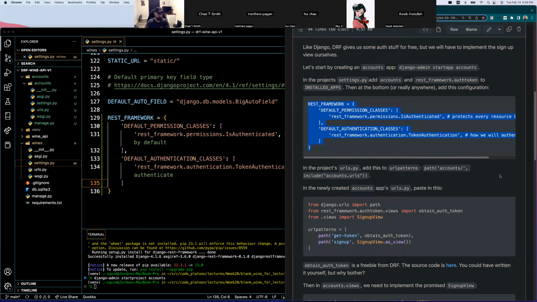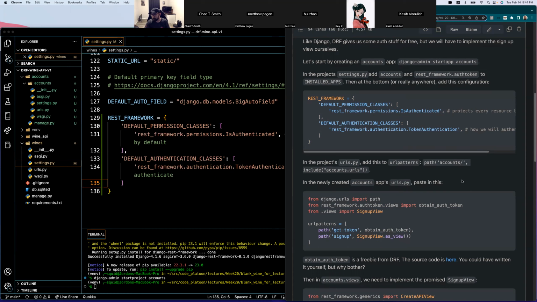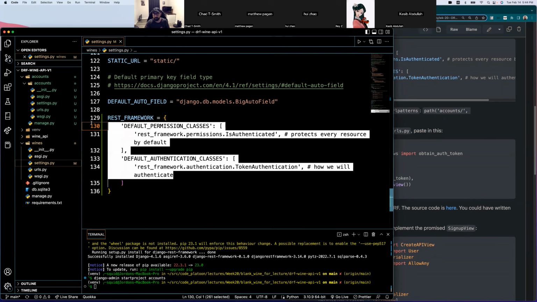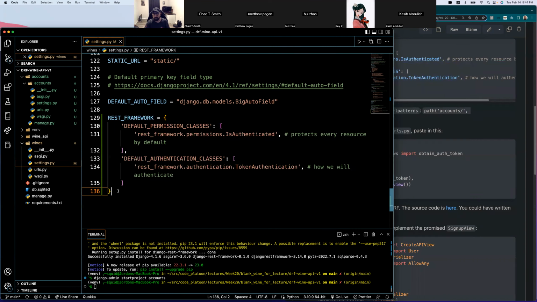All of our routes. So if you're making a request to a route, a get, a put, a post, a delete, you're going to need a token, and it's going to need to be a token that Django says is cool. So that's all this is doing. Any questions about that?